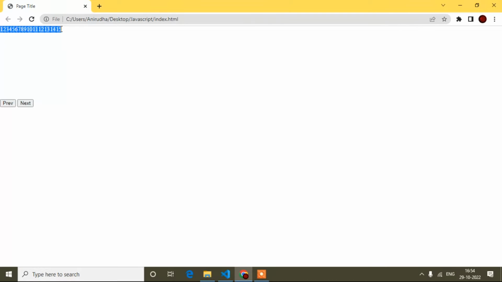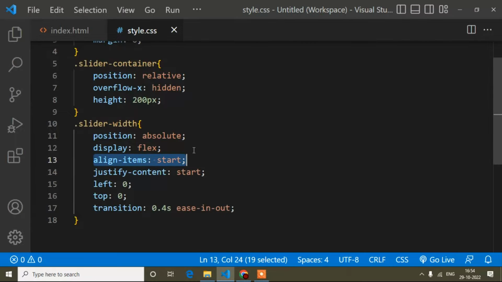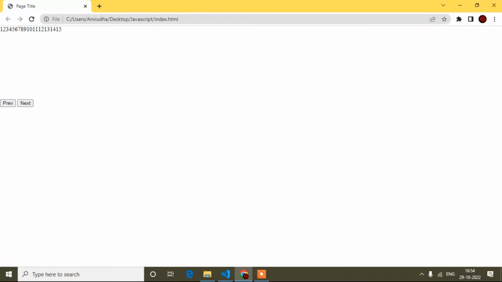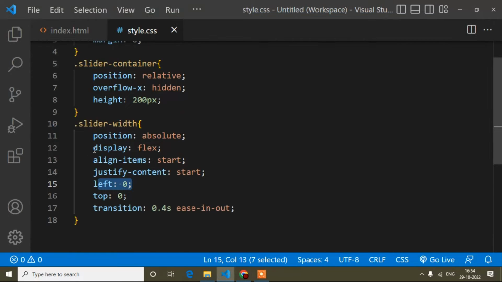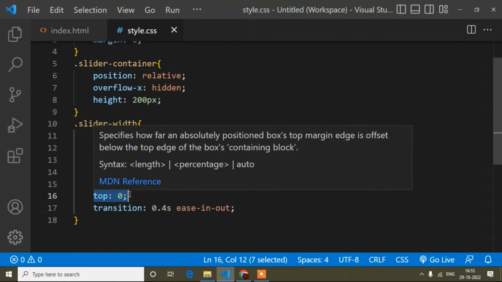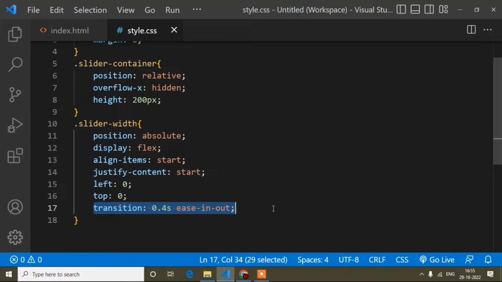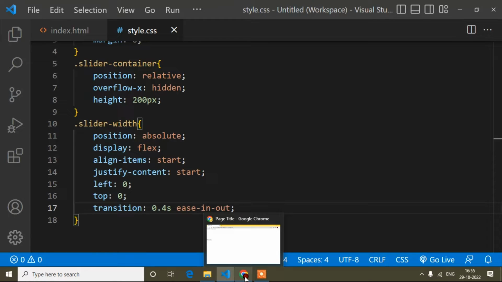That's why align-items is start, and also I have written top 0 and left 0, meaning it will start from the left, and justify-content is the same thing. Left and justify-content are the same thing, and align-items and top are the same thing. I have added transition because when I move my slider, it will move very smoothly. I hope it is clear.